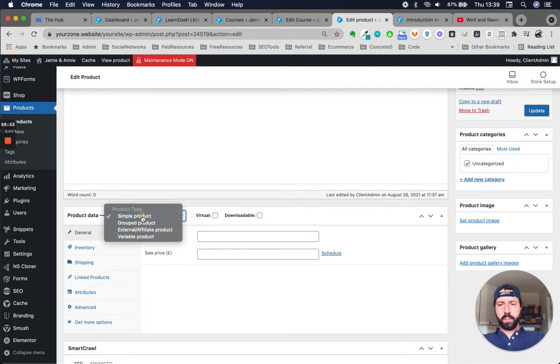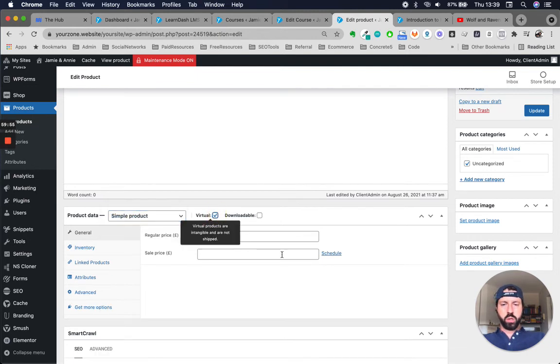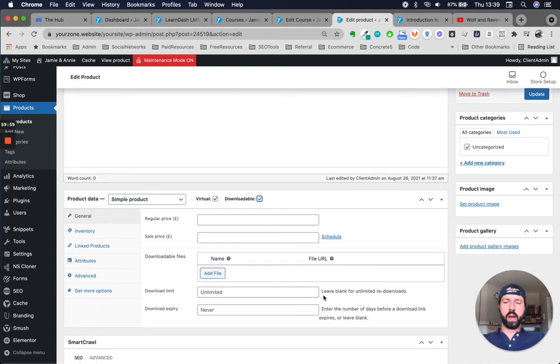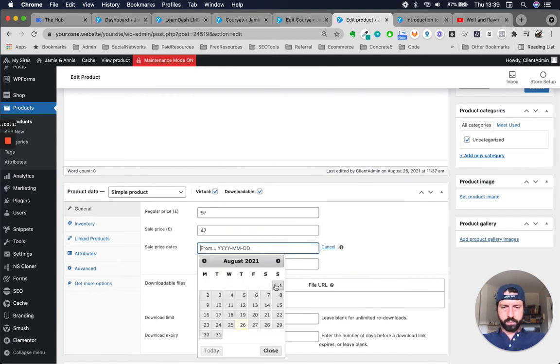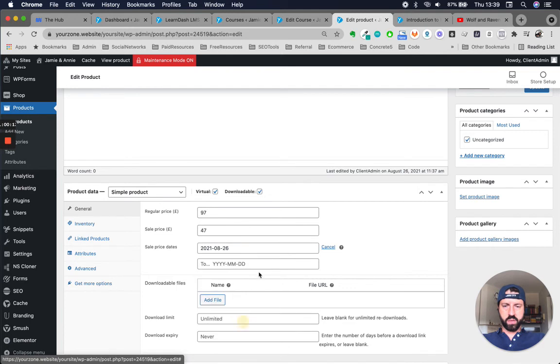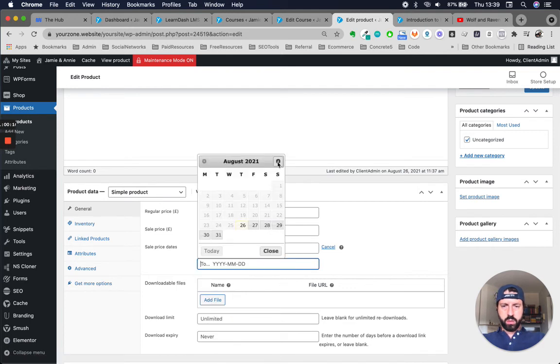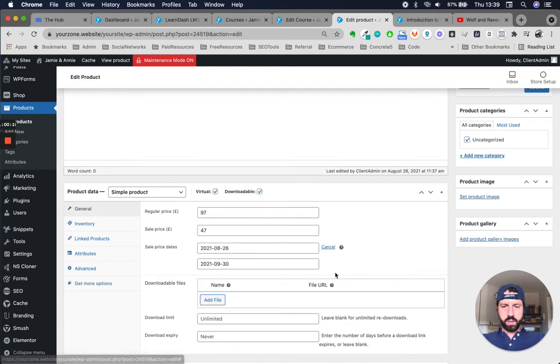So this is a simple product. It's virtual because we're not shipping anything. And we can add downloadable files that the user is going to get once they buy it. Let's put a price to it, $97. If you want to add a sale, you can do that also. You can schedule a sale and say that it's on sale at $47 from the 26th of August to the 30th of September.